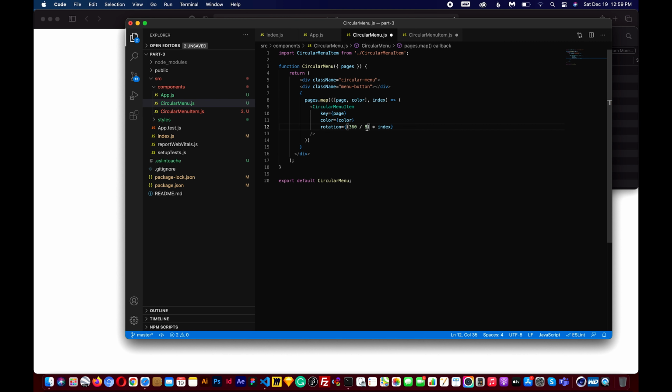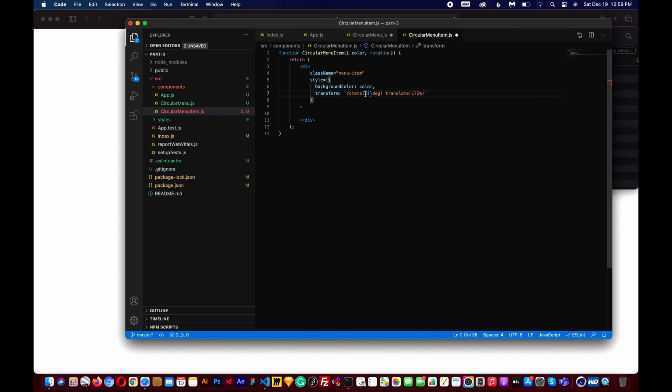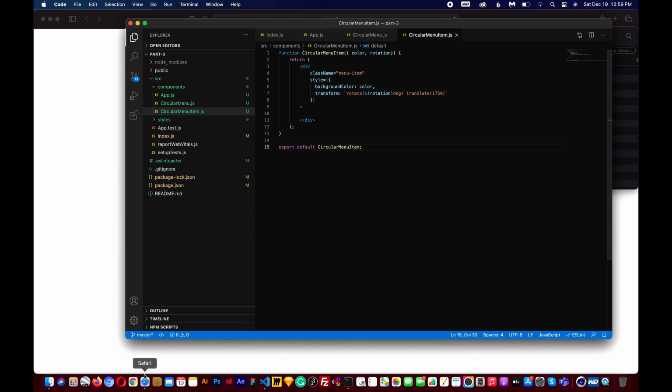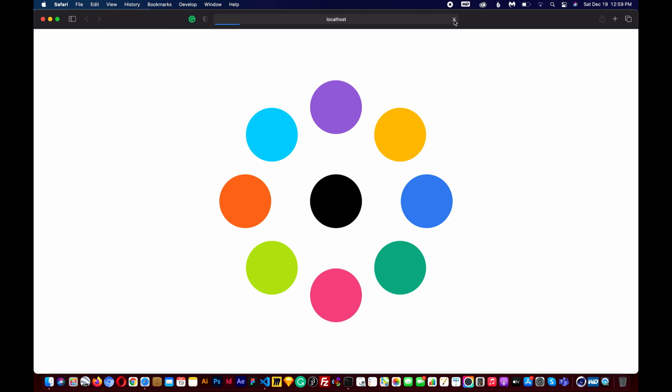And instead of using 8, I want to say pages.length. Perfect. Now if I come back over here, I'm just going to say rotation. And last thing we need to do is go ahead and export our circular menu item. So export default circular menu item. Great. I'm going to go ahead and file save everything. If we come back into our browser and I refresh, everything is still working just fine.